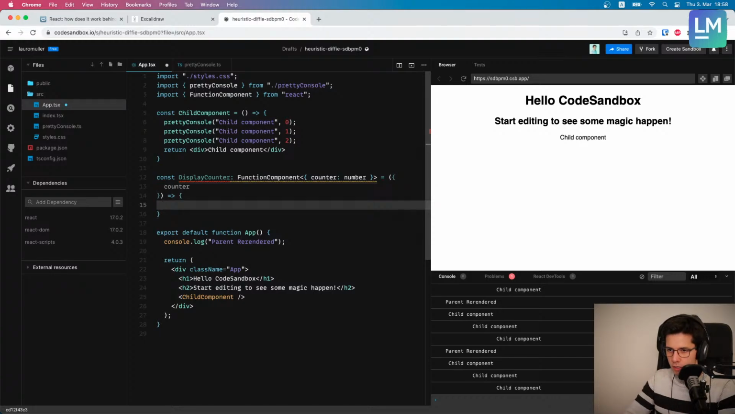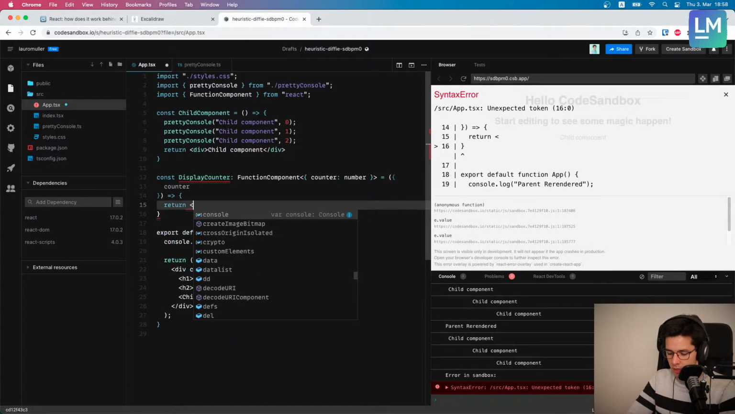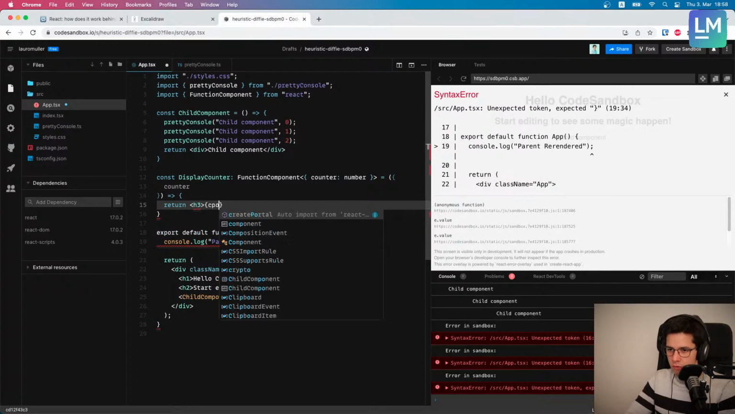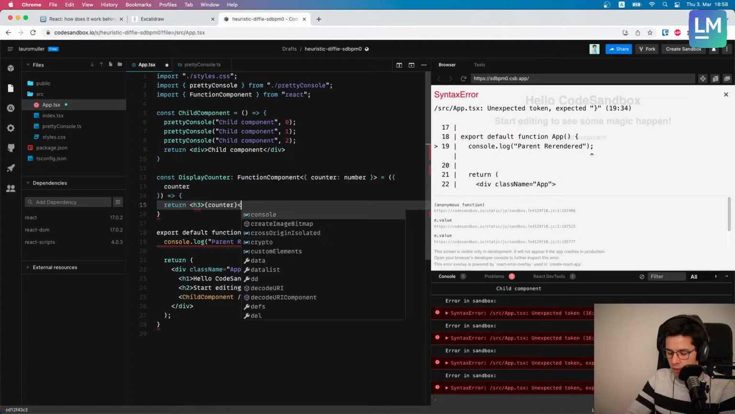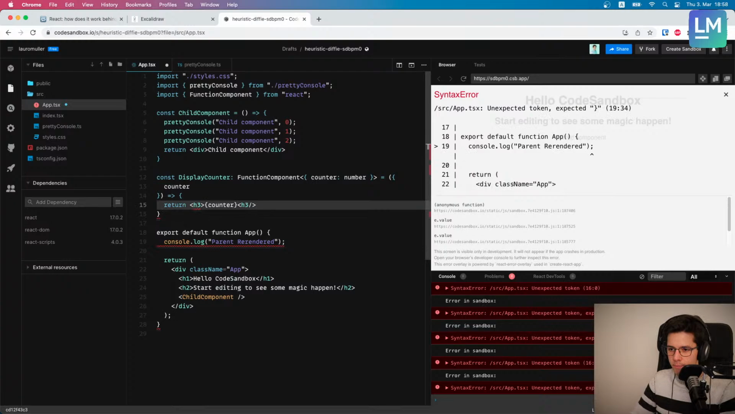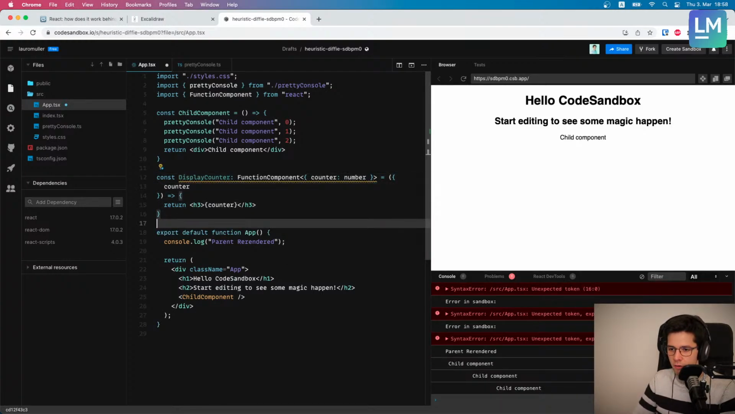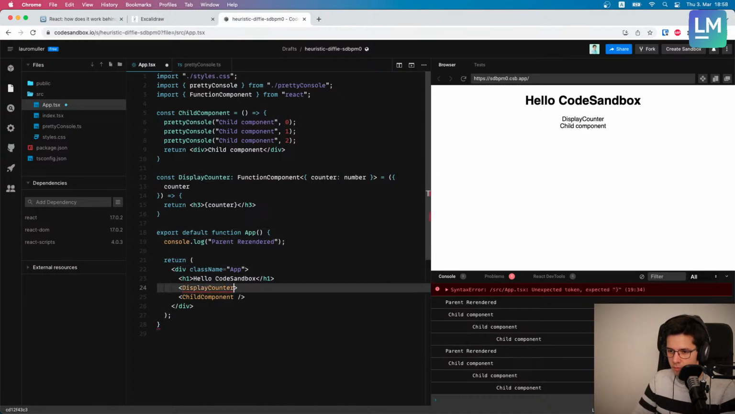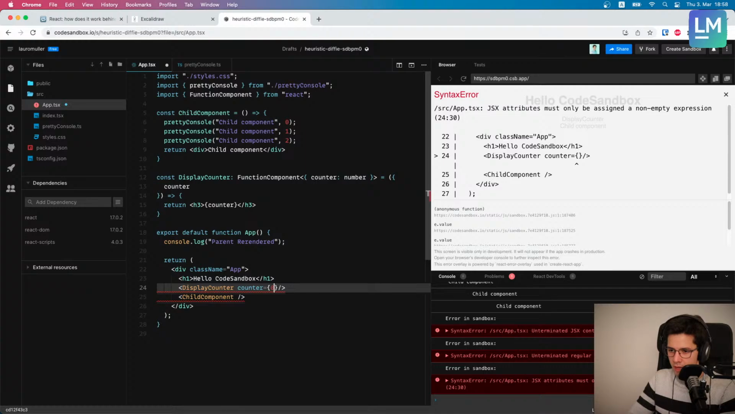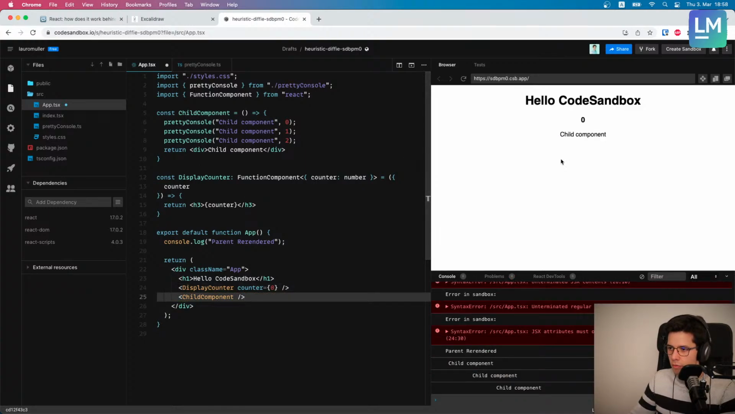And now here all I can do is just return, let's say, h3 with the counter, h3, right? Oops, wrong side. There you go. And now here we can display the counter. And we're going to simply say counter is equal to 0 for now. We're going to add the logic here to manage the counter.